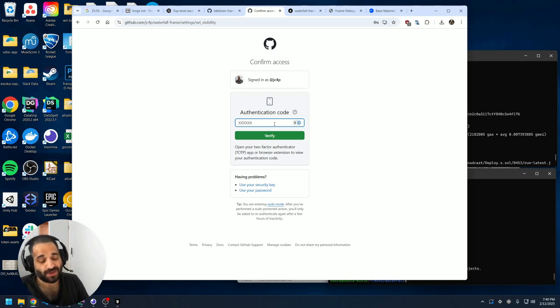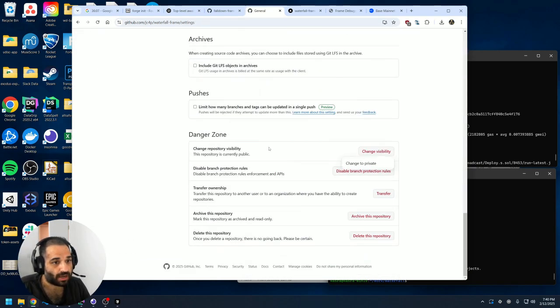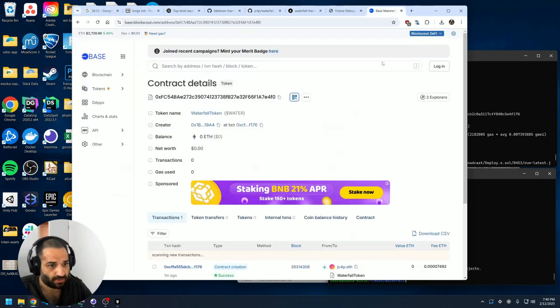Grabbing my auth code from Authy, which I really need to migrate off of because it's been purchased now and has a bunch of issues. I hope it's okay to type my auth code in on stream and no one's going to change it. And is it public now? Yep, it is public now. Okay, good.